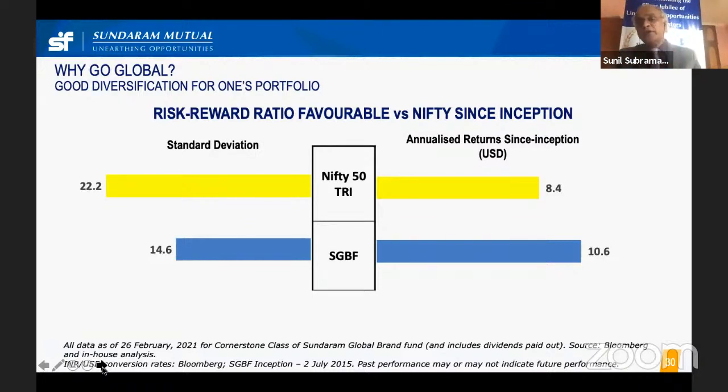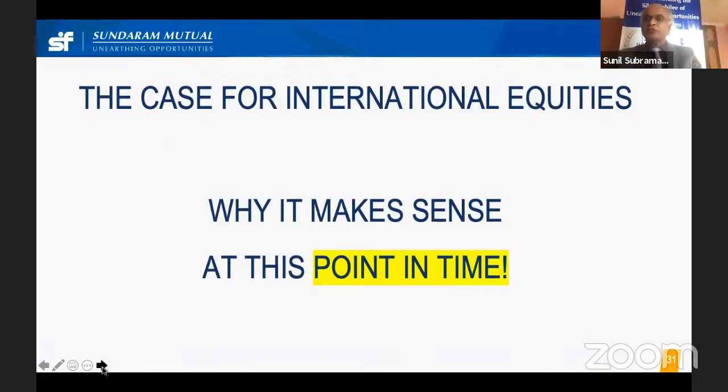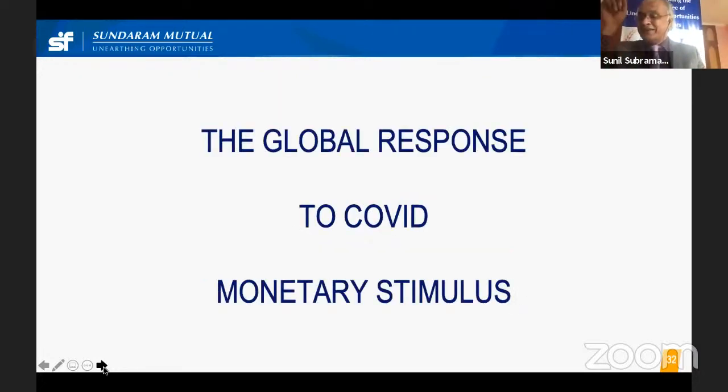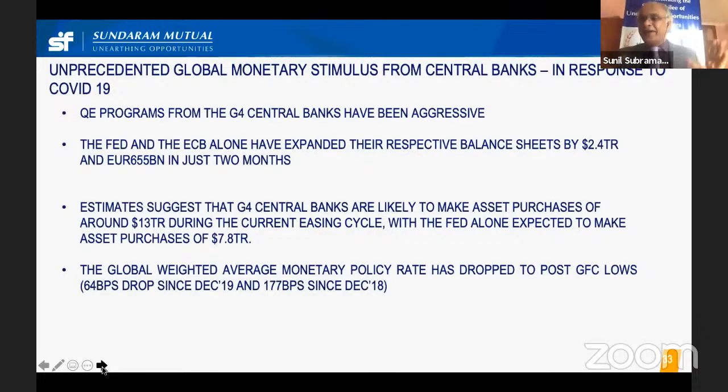Now I want to switch to another point. Next slide please, Rishabh. We talked about the currency aspect, that because the currency has appreciated recently, it's a good time to invest. But apart from that, there is another reason why it's a good time to invest in international. That's because the global response to COVID was a huge monetary stimulus. It's nothing but note printing, to say it in colloquial Hindi. So this global monetary stimulus, which all the G4, the big countries, pumped money, 2.4 trillion in just 2 months, they pumped, the Fed, and they did 8 trillion over the year.